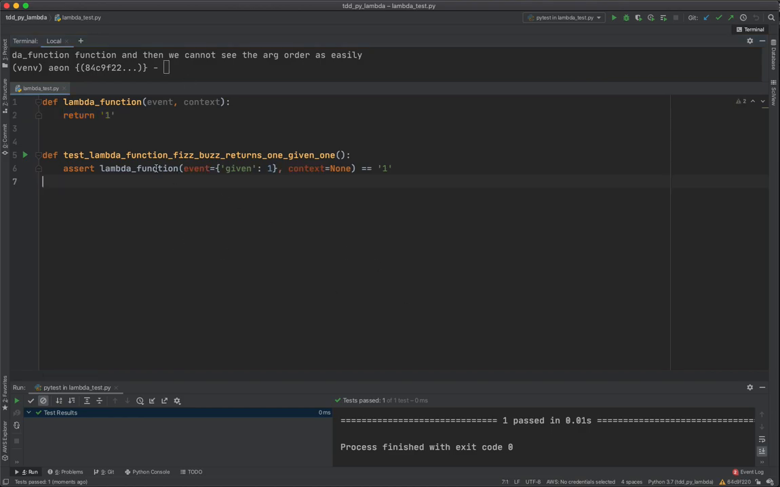And see, oh, I've decided that I needed to name my arguments just to clarify, what does this mean? What is this dictionary given 1 and what is the None? I'm going to run the test again. This has no effect. Everything is green.